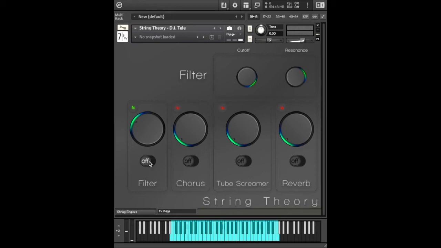Let's start with filter. The big knob here controls the bandwidth of the two-point filter. When we click the tiny FX button, we can access the filter ADSR tab, as we did on the String Engine tab. Here we have cutoff and resonance.